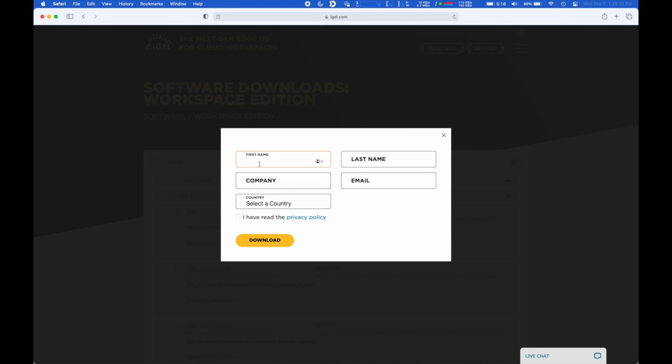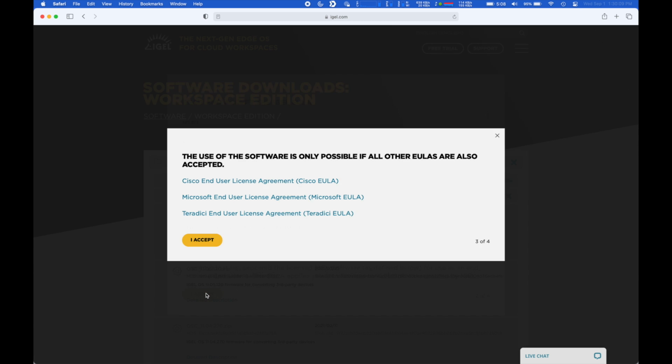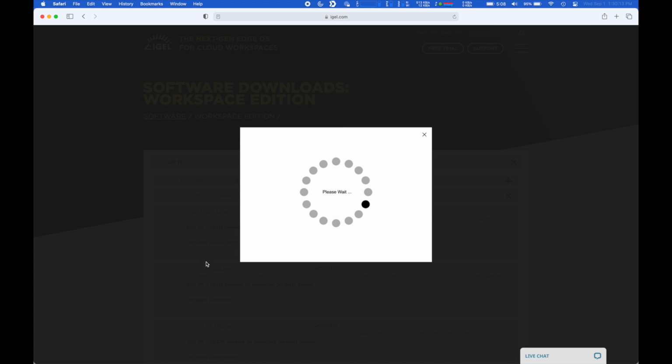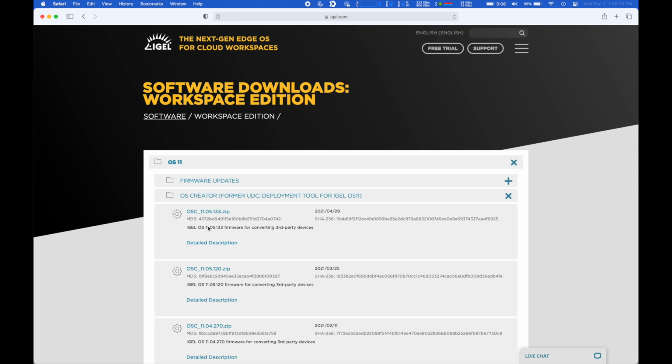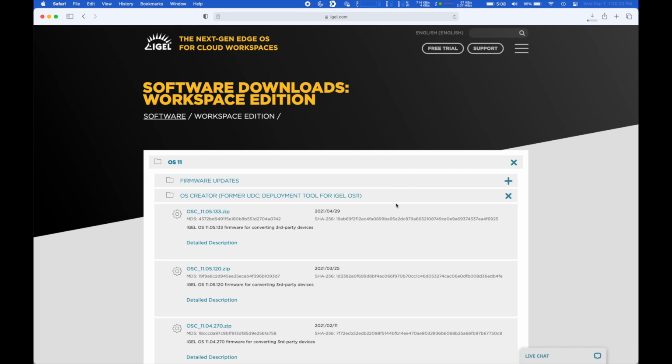At this point, you can put in your information, mark that you've read the privacy policy, and then select Download and accept the agreements that are shown here. Once this completes, it'll allow you to download the software, and then once the OSC is downloaded, you can proceed to the next step.